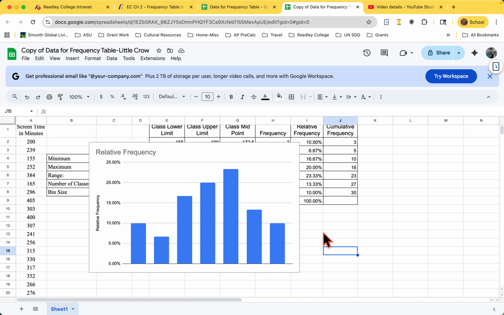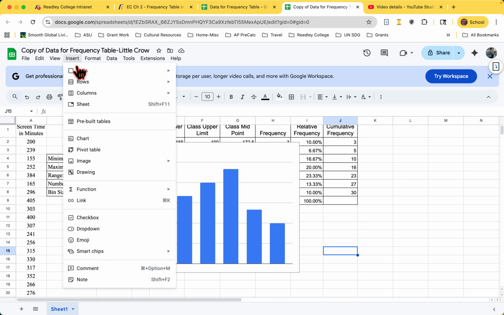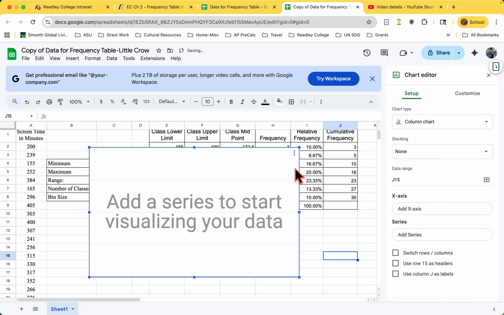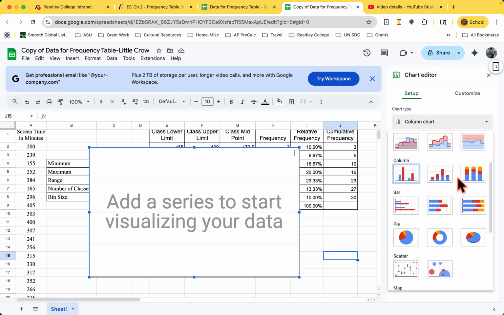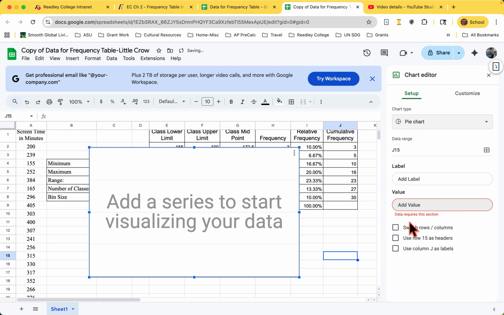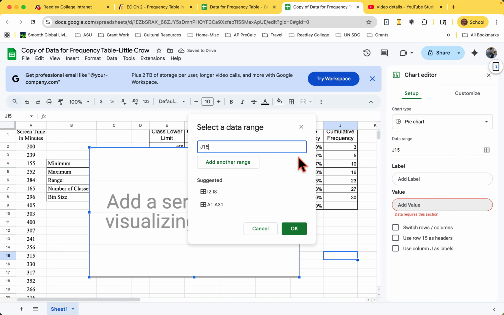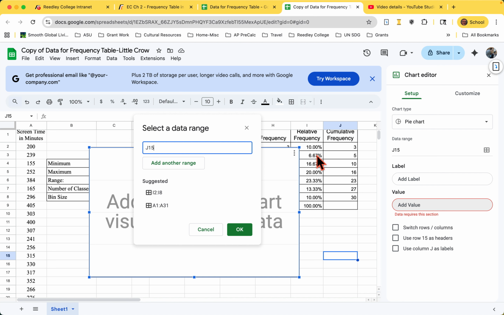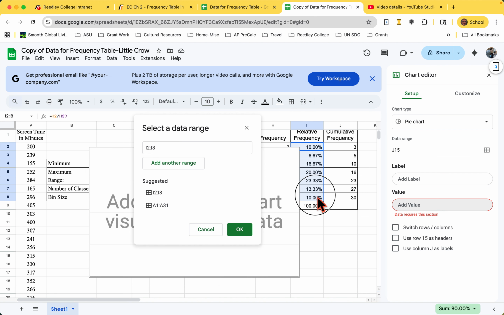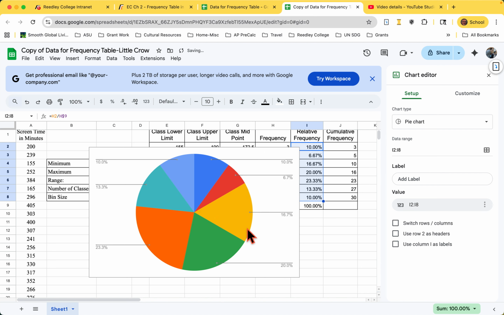I'll leave that there, but now since I'm clicking outside here, let me insert a chart, a pie chart. I come here, pie charts are down here. There's all sorts of different ones you can do. Our data range, in this case, I'm going to select the relative frequencies because that's kind of what the pie chart is best at doing. And all of a sudden I've got a pie chart with percentages.